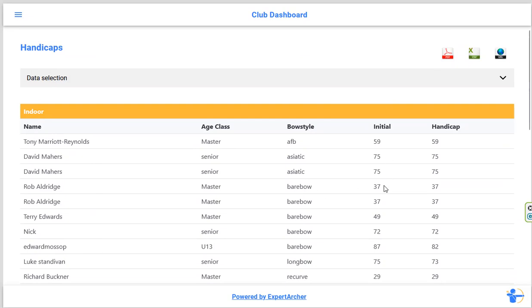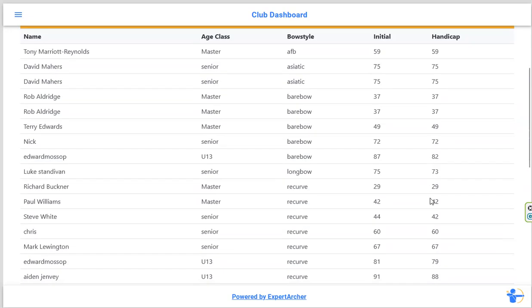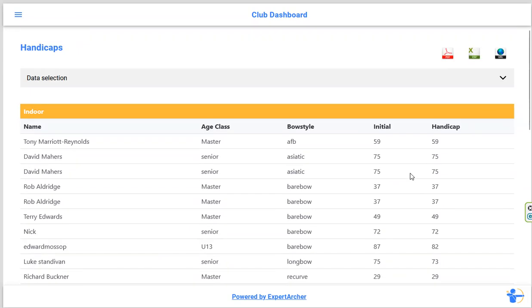So there's a little bit of interaction you have to do with your club members. But it tells you basically the initial handicap for the year and their current handicap for the year. So you can see who's improved over the period. So that's the first one.